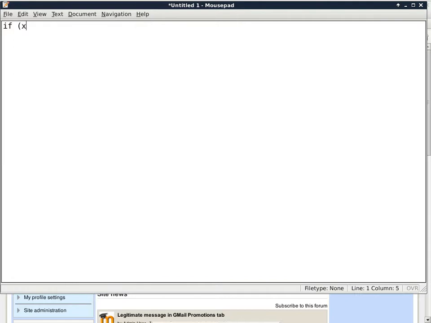It looks like this. If x is greater than y, then z gets x, else z gets y, end if. And we have seen this algorithm many times. What does it do? It finds the maximum of the two variables x and y, and turns z into the maximum of those two. So we have seen this one before. We have proved the correctness.